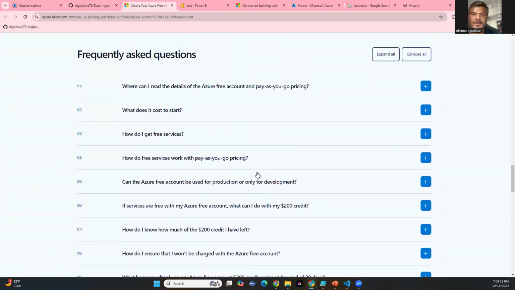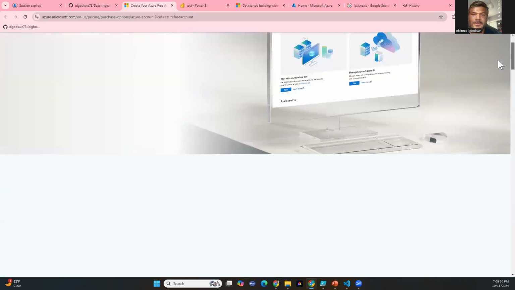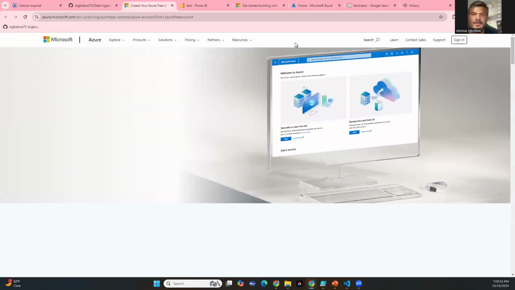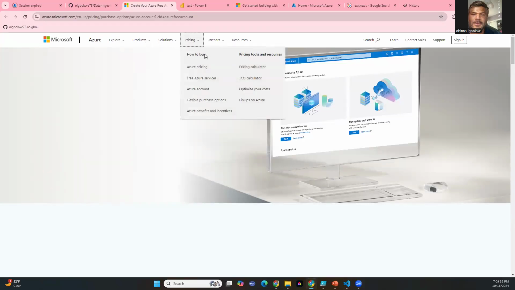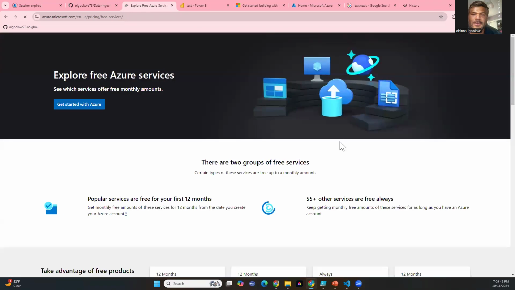But basically the site normally should have the pricing out of here. Normally it would have a $200 credit at the top, but it looks like it's still in. Let's see. Free Azure services. Maybe that's what I'm looking for. There we go. I'm sorry, they probably had an extra link up here. That's the reason why I didn't see that.